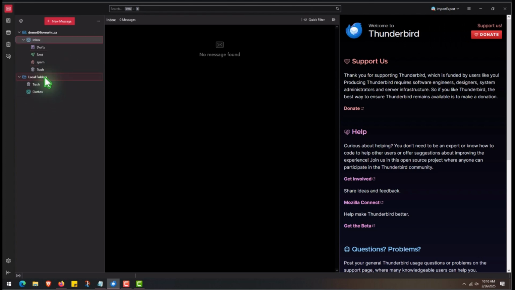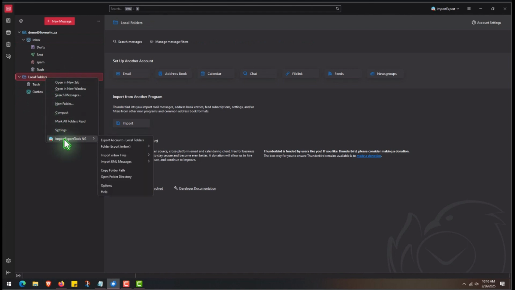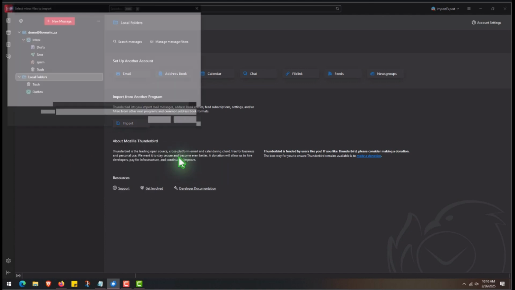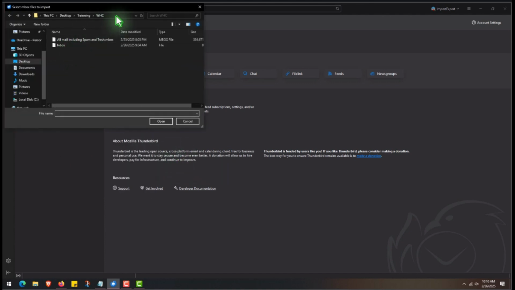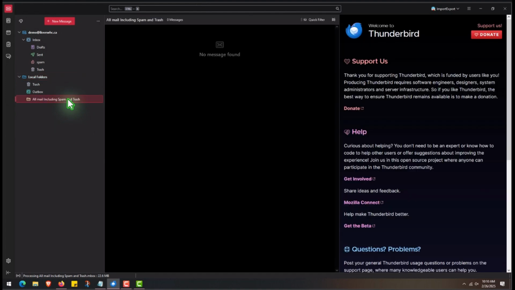Next step will be, in Thunderbird under Local Folders, I will right-click, and the option will appear. I will select Import mbox files, then Individual File. Suppose this is the client's backup provided and downloaded to the local machine as .mbox. I'll just open it. Now, you can see the folder is showing there, and it has started processing all the emails. It has begun restoring them.